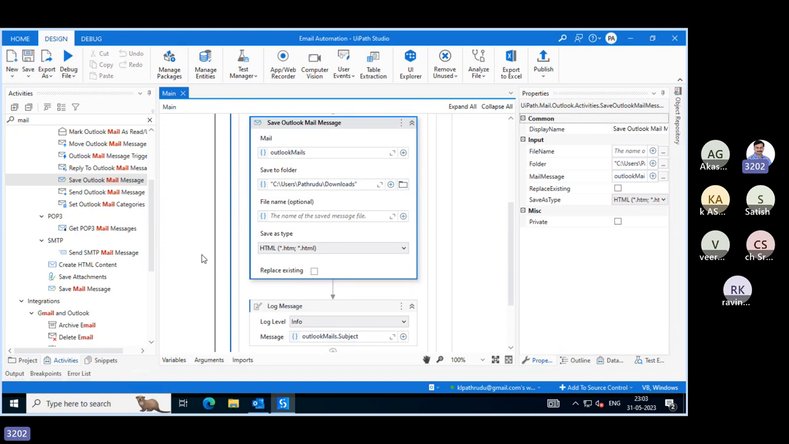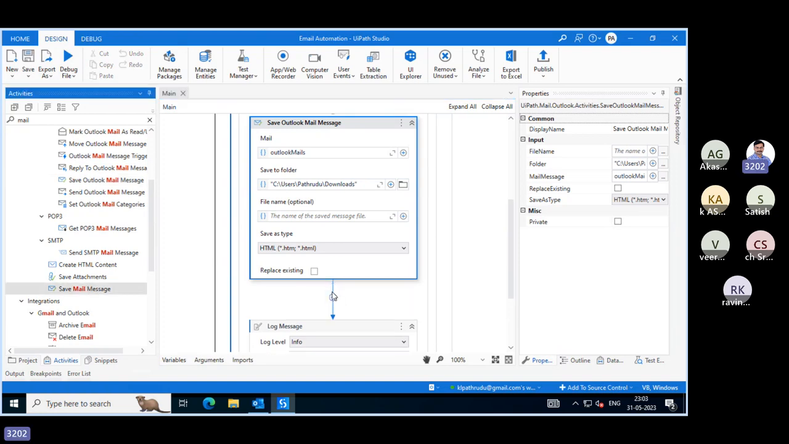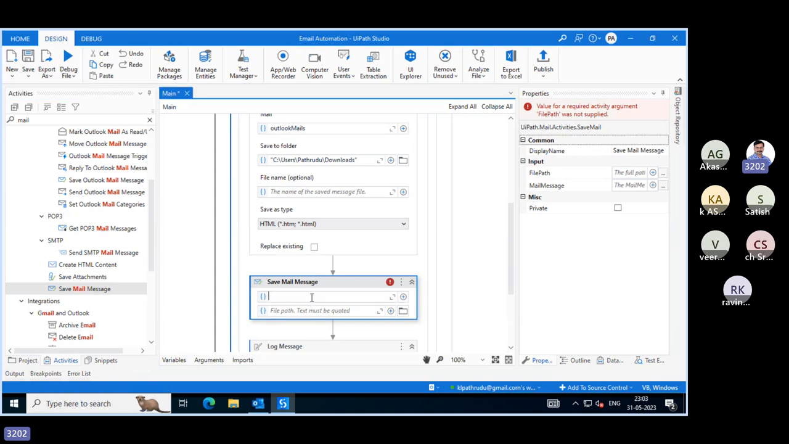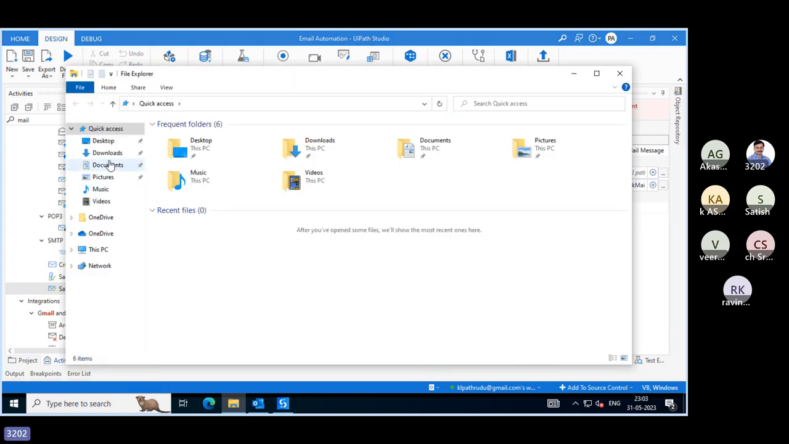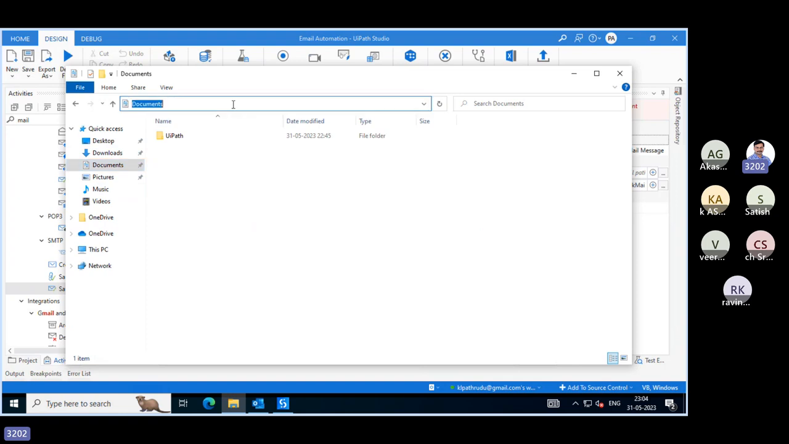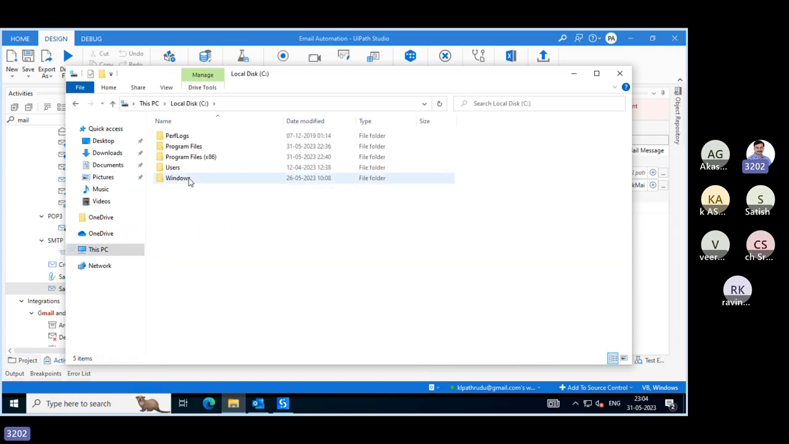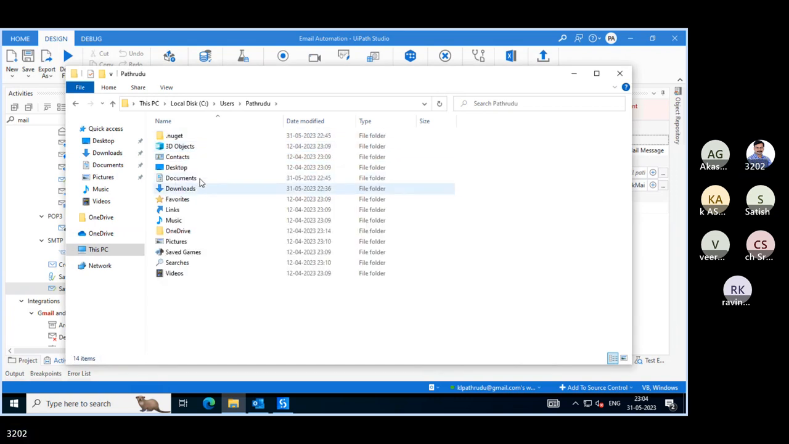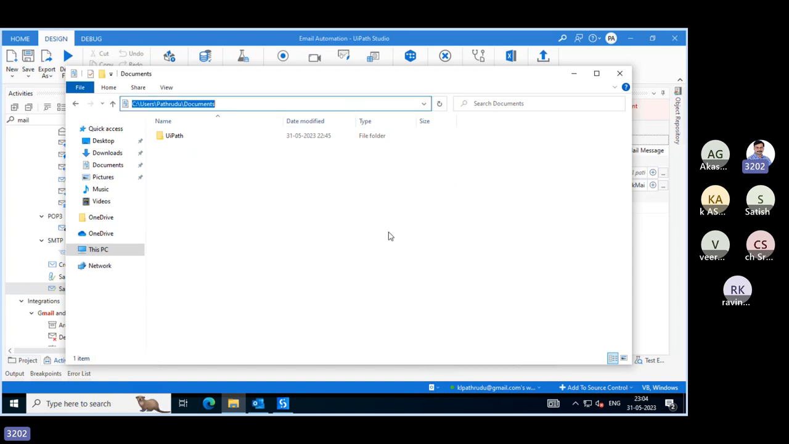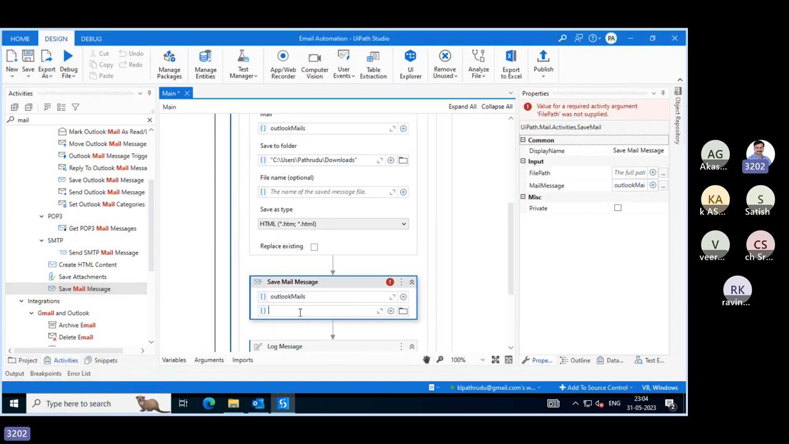And let us run this flow. Before we run, we'll use the same mail message activity also. And the mail message activity is this. And this I'll store in a different folder. I'll store it in the documents. I'll go to C drive, users, admin, documents. I'll save it here. Outlook mail message saving, we are doing in the downloads. And this save mail message, we'll be doing in this.